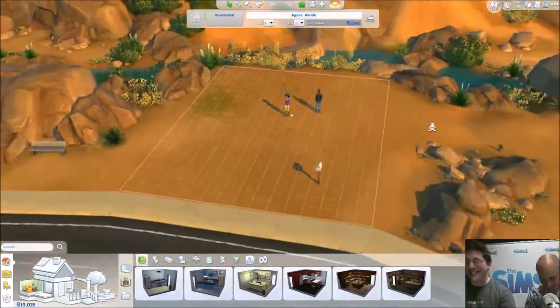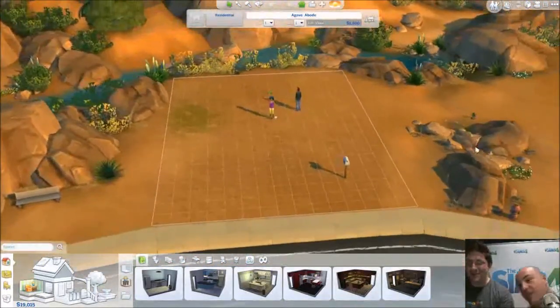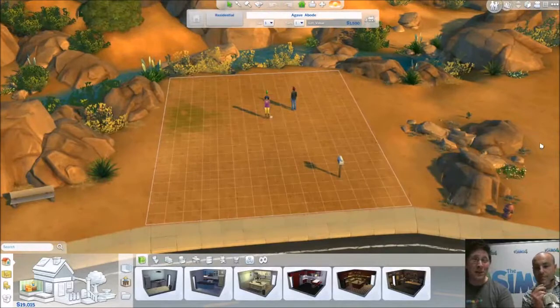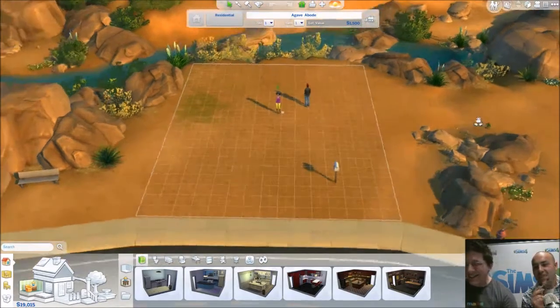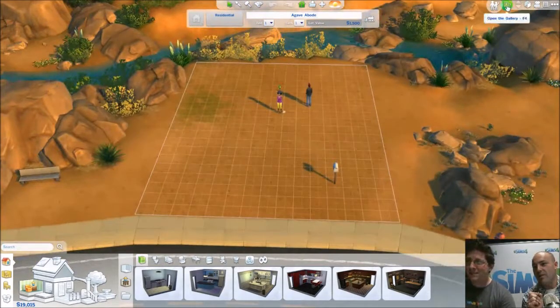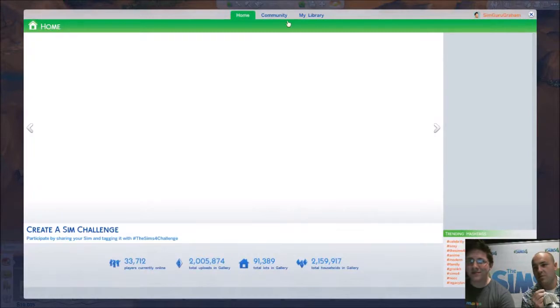Yeah, look at that. So we bulldozed this lot, and now we have a clean slate. One thing to note about bulldozing, you can't undo it, so make sure that when you want to bulldoze, you are ready to bulldoze. Let's go to the gallery. We don't really have time to build today, so let's go see what the people have created for us.